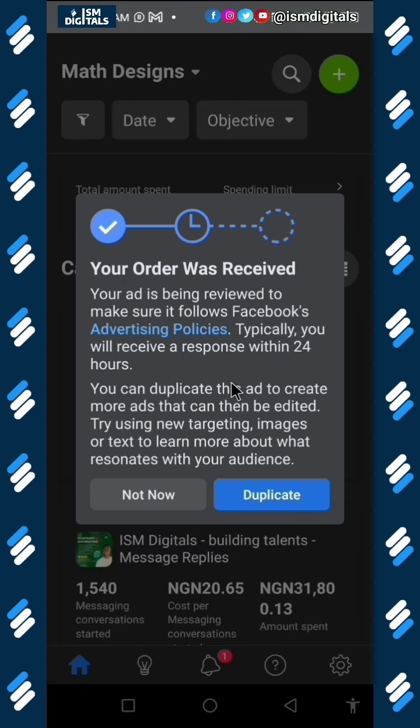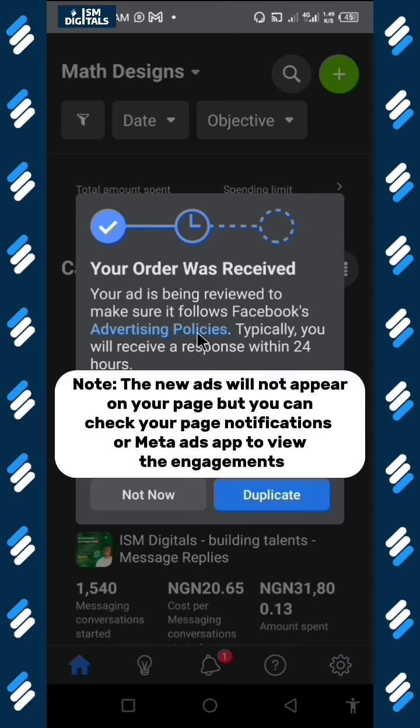All right, so before you start setting up your ads, just ensure you read Facebook advertising policy. It is very important so that you will know the kind of ads you should run and the kind of ads you should not run. For example, you can't run before and after product ads. All right, so just take your time and read it. All right, you are going to get value.